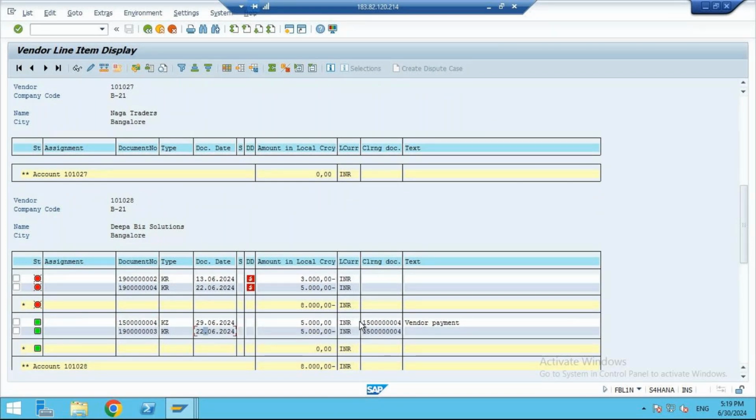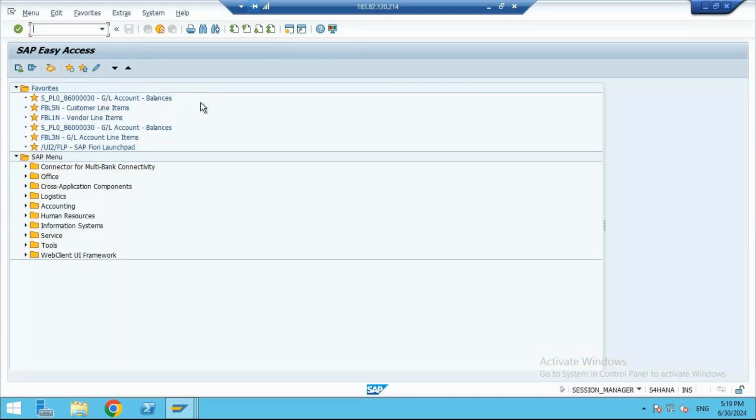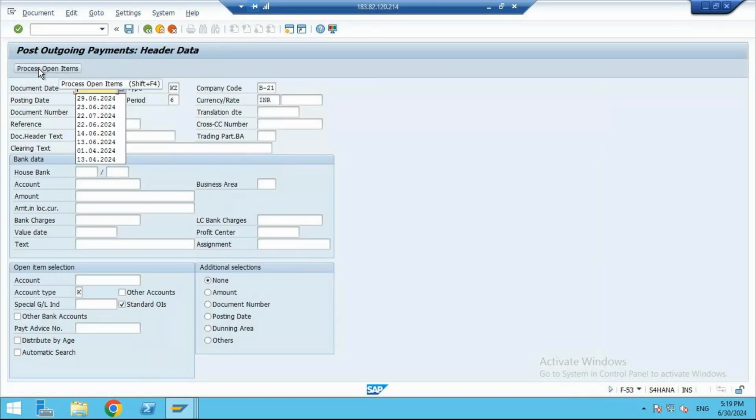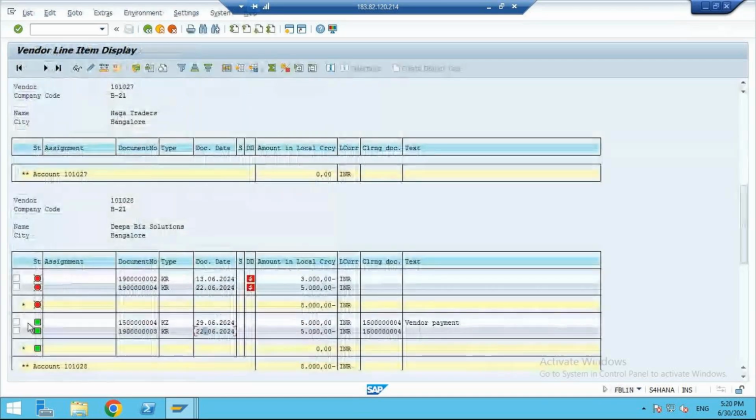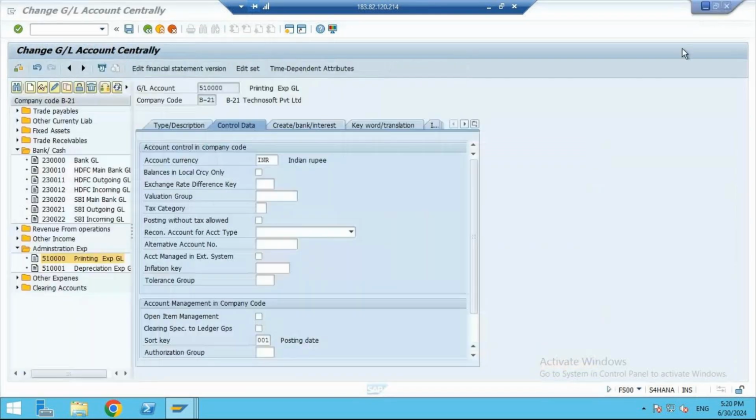In F-53, what we used to do? We pick up the open item, process open item for vendors. This is what we are doing. What does it mean? When you pick up this open item, the system automatically clears those entries into green. That is an indication that it's paid. So what is the purpose of keeping that in a GL account? Only for GL, where we are not having any vendor or similar open item.